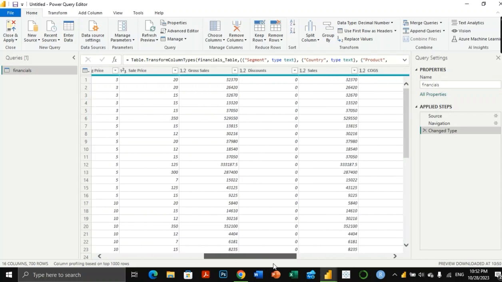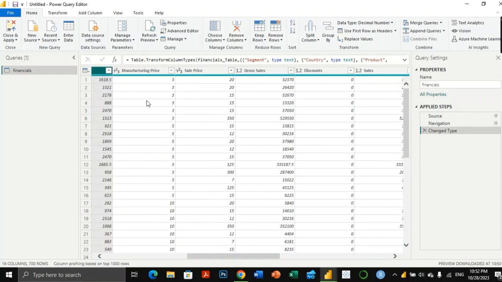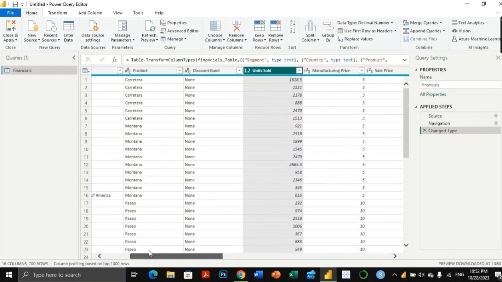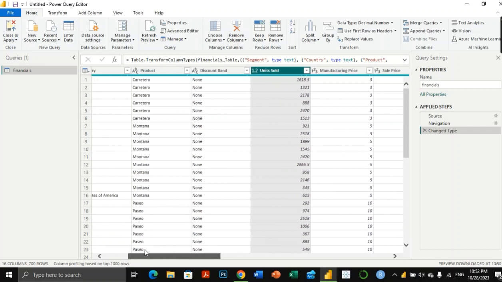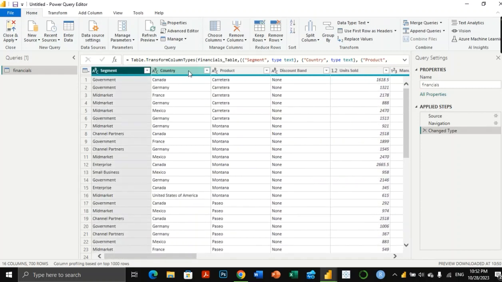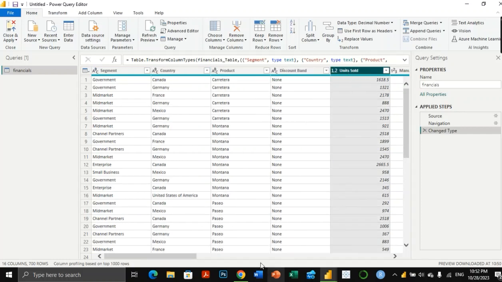So I think this is financial data. We have our units that we have sold. All right, so we have some list of products here. We have segments, we have countries, we have products, we have the discounts, and then we have units sold.